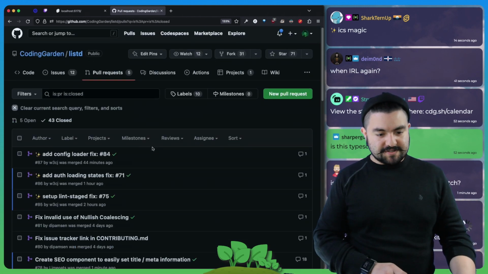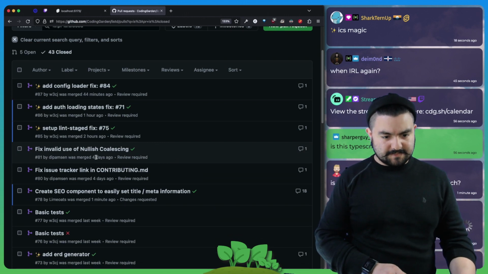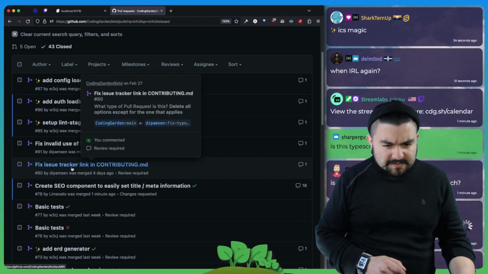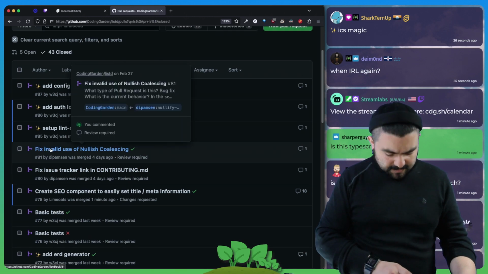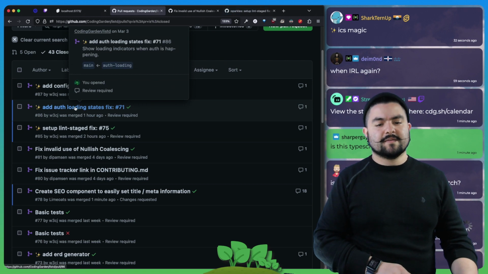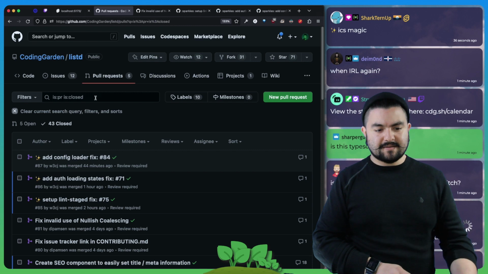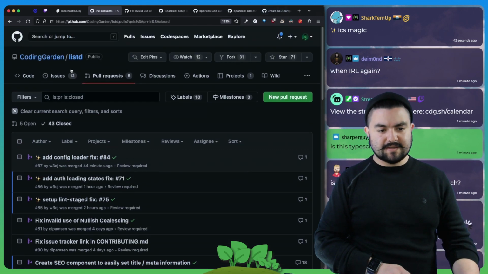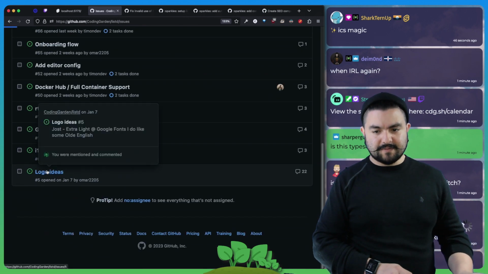$43 close. So the first thing we did, fix issue tracker link. Oh yeah, I'll mention dpem for that. We set up lint staged. We set up offloading. We added the config loader. And then we merged that SEO component. And we've been talking about the logo.